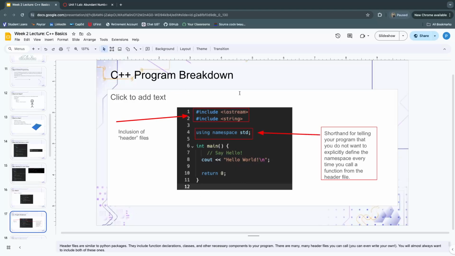The first thing we want to look at are these little include statements up here. These are called preprocessor directives. Basically, when you put this little pound sign, this little hashtag, you are signaling to your compiler that you want to process the following statement before the execution of the program.